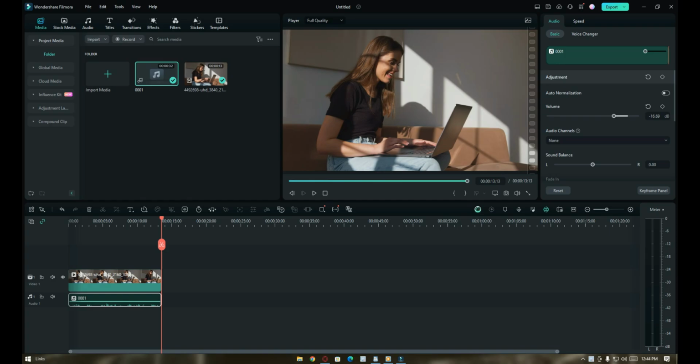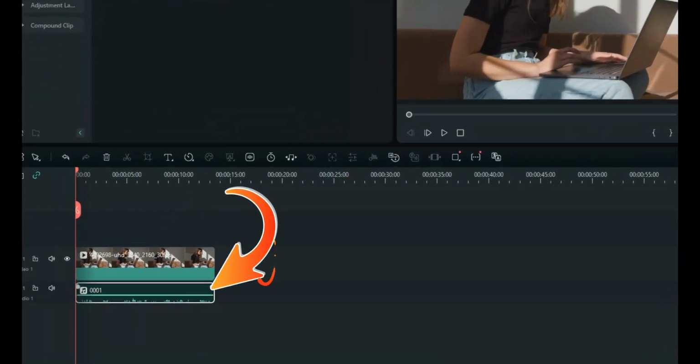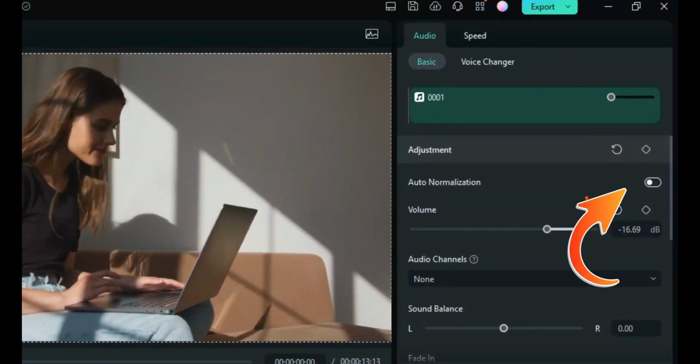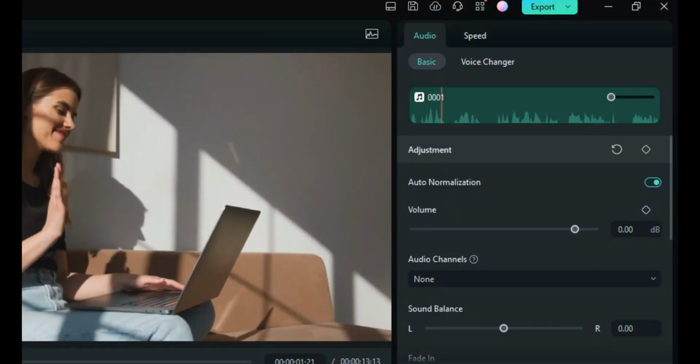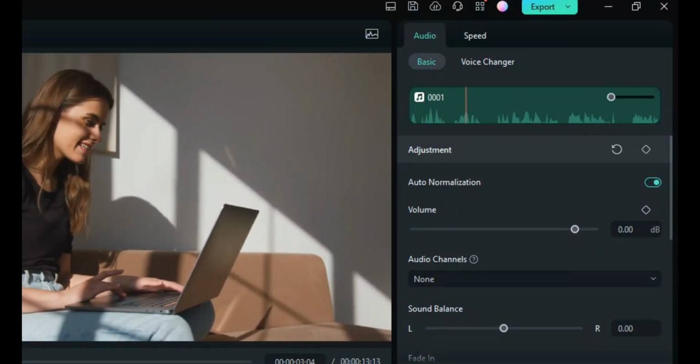Auto Normalization is a powerful tool used for audio settings. Click on the video clip in the timeline to open the video editor. Then click on Auto Normalization to set the audio automatically. After that, your audio will be reset in your project accordingly.